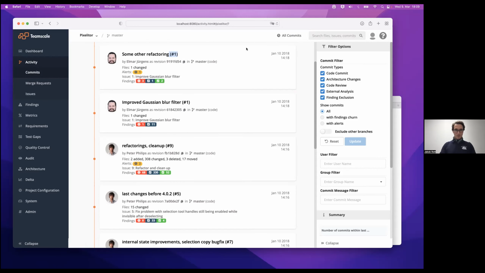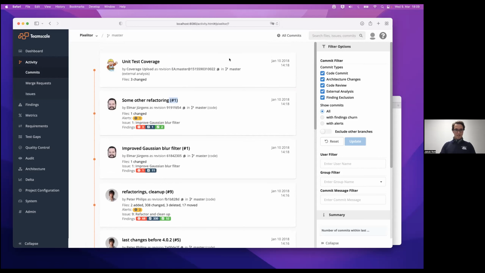You are not only seeing code commits here, but if you do some tests on your software system, you can also upload the test coverage to TeamScale, and afterwards you will see that coverage upload appearing here.